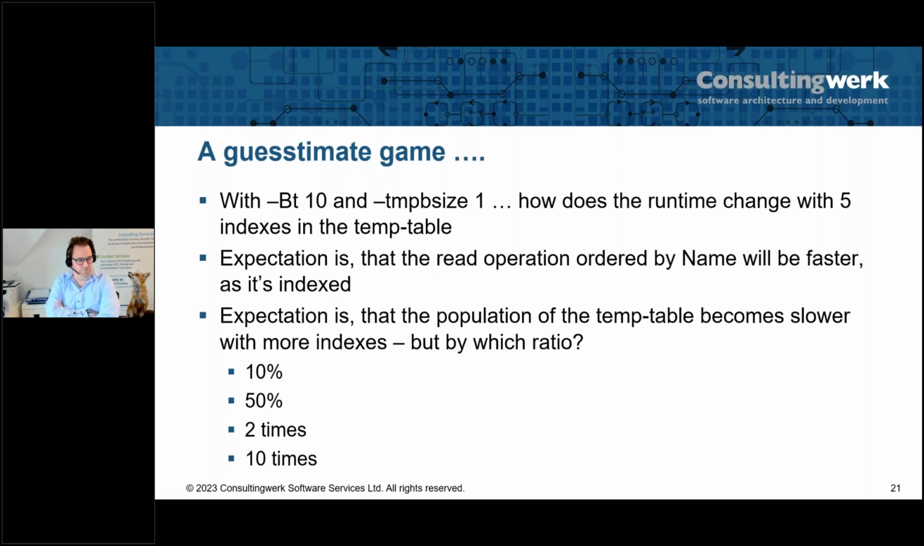Yeah, Peter sends me a message. Yes, it's on the write performance that we should be making the guess. So Wim says 2 times. Any other guess? Don't be shy.